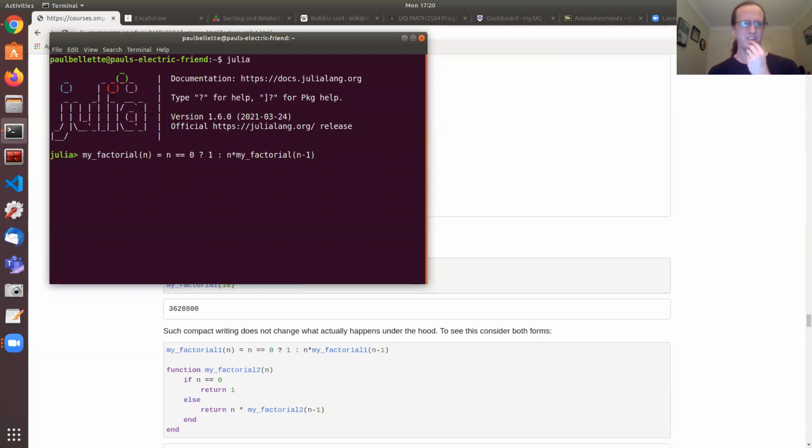Okay, so back to it. So we've got my factorial here. This is the same thing as above, just a very compact version that does the same thing. More syntax here: we have this funny expression with a question mark. This is called a ternary expression.